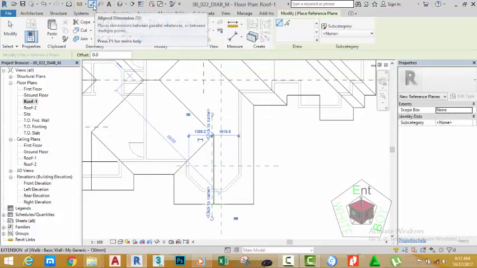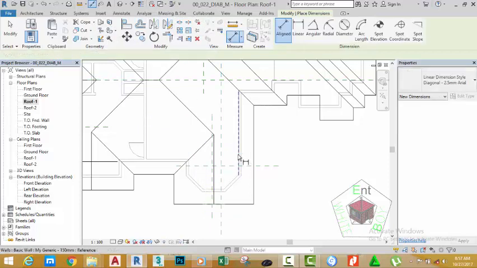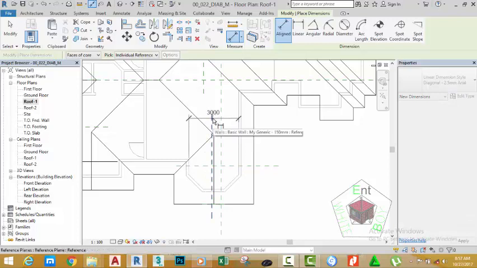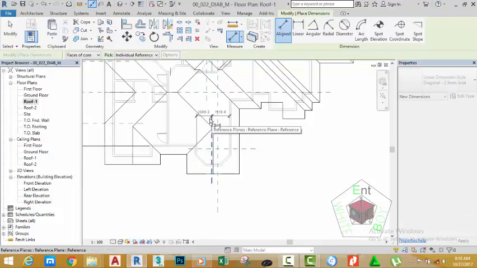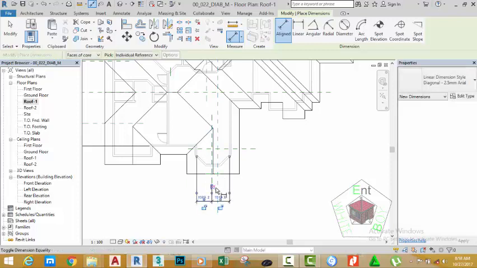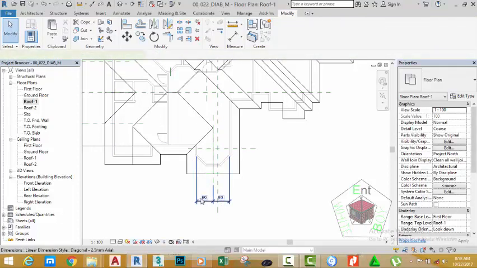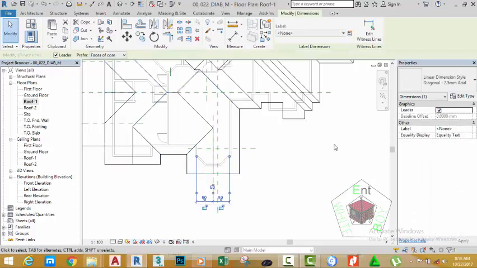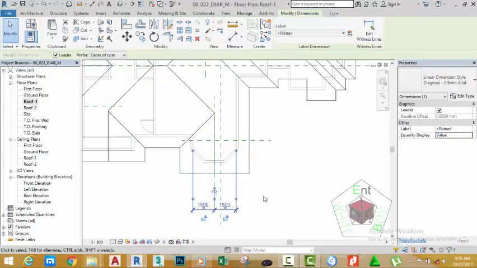Go to the quick access toolbar and select the aligned dimension command. Select the face of this wall and the face of this wall and select the reference plane. Move the mouse cursor down and click in an empty area to place the dimension. Click the EQ button to equal constrain the reference plane. Click the modify button. Select the dimension. In the properties palette, change the equality display by clicking the down arrow and select value. The value is 1500 mm.